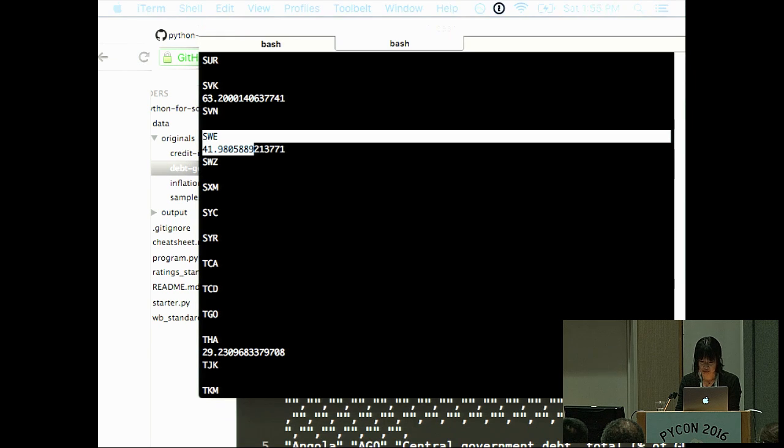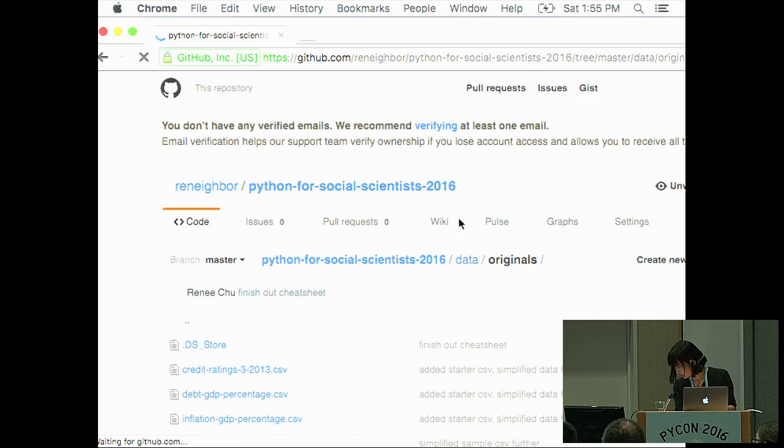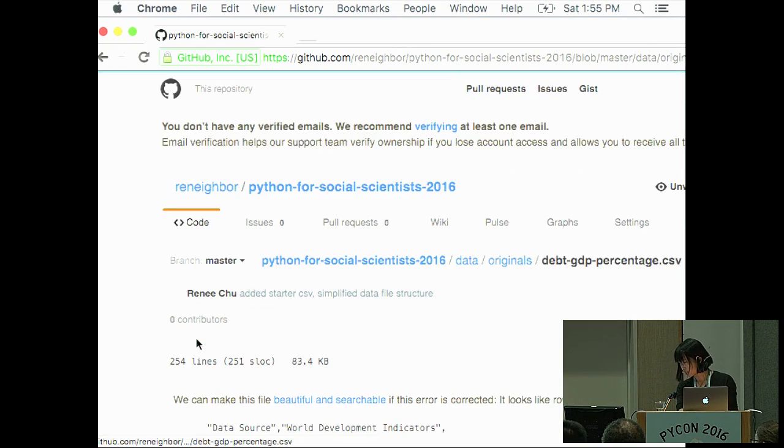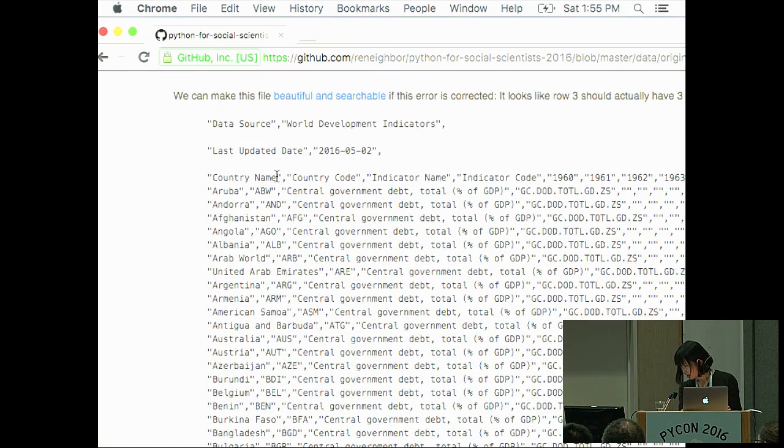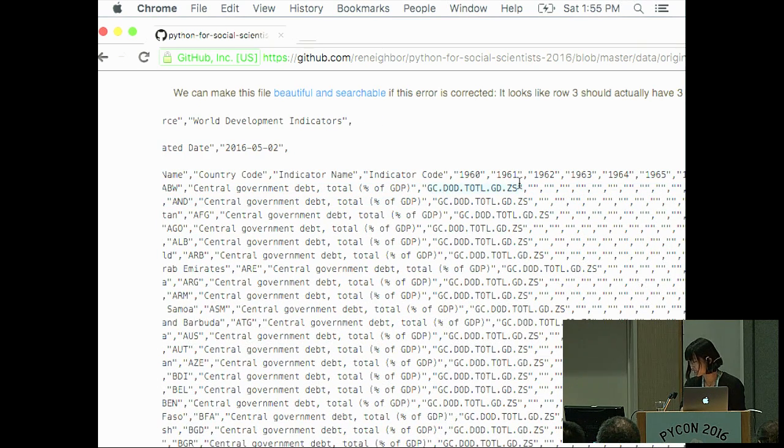Cool. OK. So now we know that we can just read stuff, we can refer to individual values from this. But let's say we want to actually clean this up programmatically. If we have a look at this data, data originals, debt GDP percentage.csv. Okay, so we have this stuff. We don't need that. Country name, country code, indicator name, central government debt, indicator code, all this stuff.